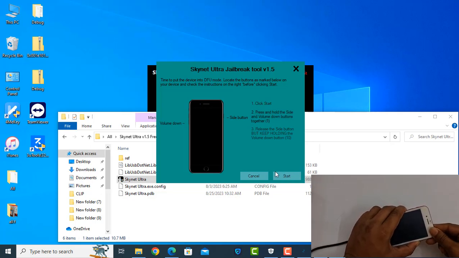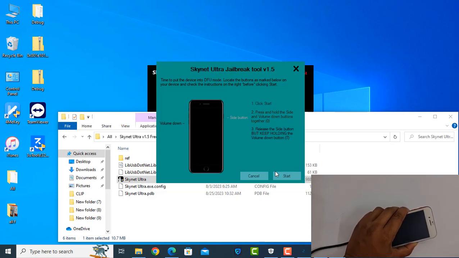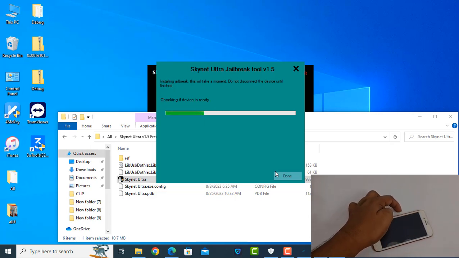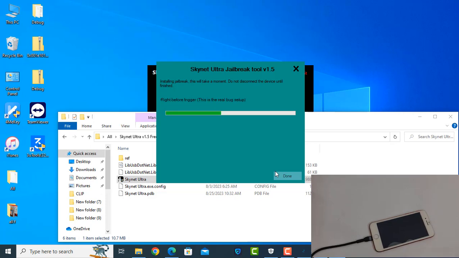Now press volume down and power button. Now I release the power button. Don't release the volume down button. When DFU mode is successful, then release the volume down button. First I release the power button, and after DFU mode is successful, then I release this button. So now I wait for it to finish. After the jailbreak finishes, then we will bypass. So wait a few seconds.